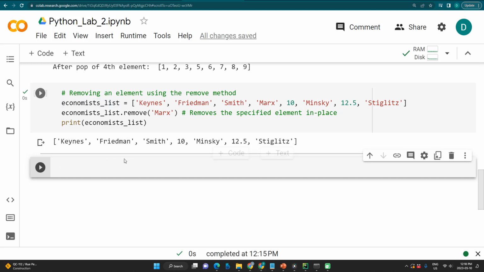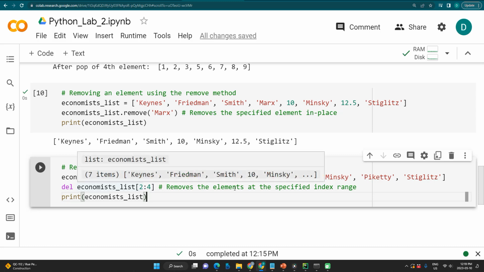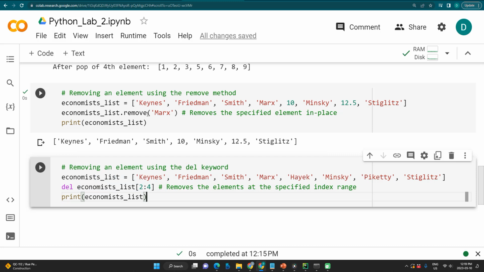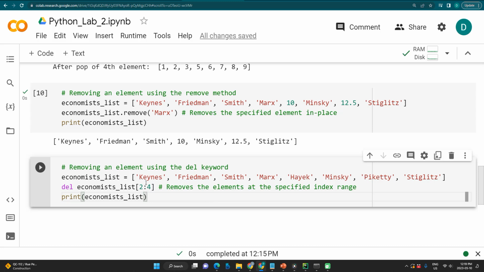So let's look at the last way of getting rid of certain elements in a list, certain objects. So here we want to remove elements using the del keyword. So this is a list of economists, and we want to get rid of elements in the specified range. Remember, I've said if you are counting, you start from 0, 1, 2, 3, 4. So if you want to get rid of elements which are between 2 to 4, we start with 0, 1, 2. So you are going from 2, this is the third one, and this is the fourth. So let's run it so that you see how it deals with these elements.